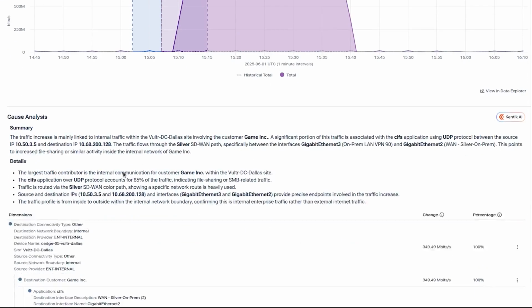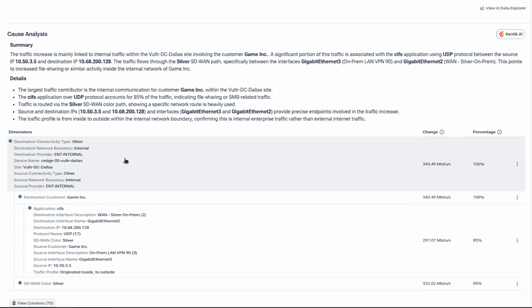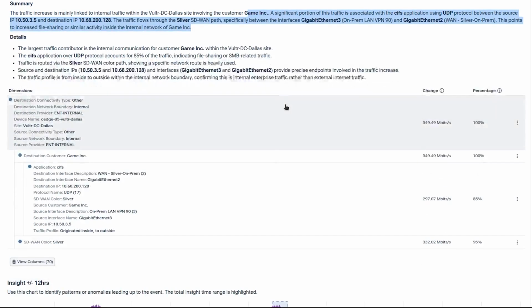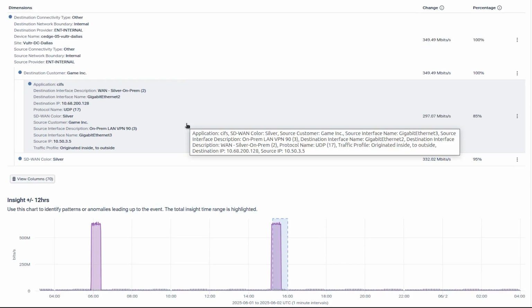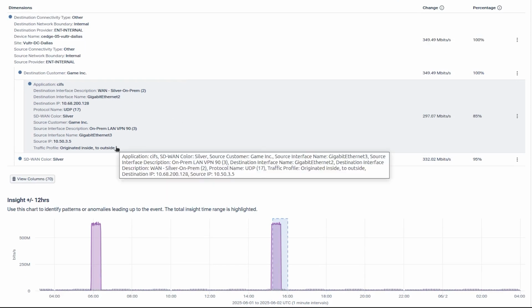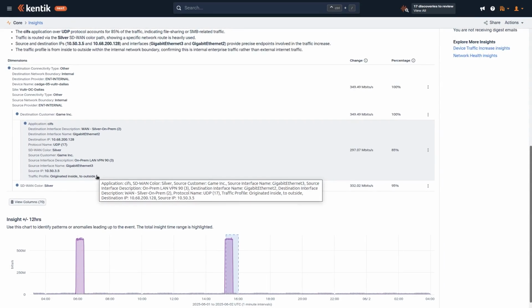Below the chart, Kentik Cause Analysis provides an AI-generated summary explaining the most likely reasons behind this increase. It highlights key contributing factors such as specific applications, source and destination IP addresses, and interfaces involved. Further down, we see detailed numerical results in a hierarchical table, clearly showing the dimensions that contributed most significantly to the increase in traffic. This helps us quickly understand the nature of the event and guides us towards appropriate next steps. This integration of Cause Analysis into Kentik Insights makes it even easier to proactively identify, understand, and respond to important network events.